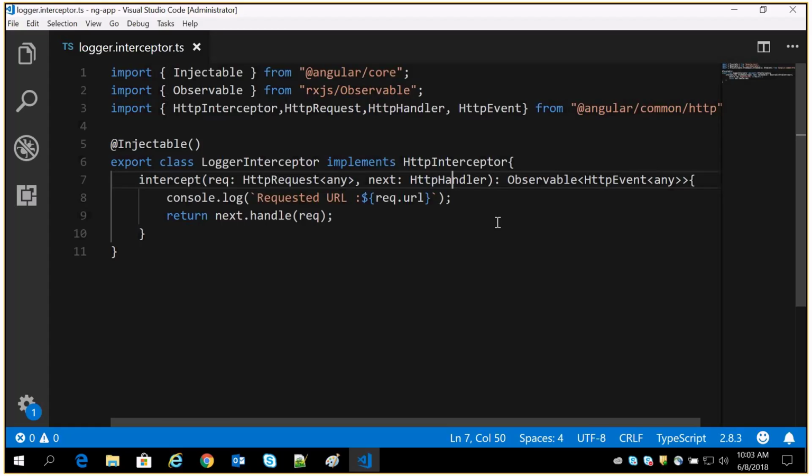What I am doing here is very simple. I have the logger interceptor which is implementing this HttpInterceptor, and I'm going to intercept all the HTTP requests henceforth. Whatever HTTP related stuff happens, for example, yesterday we gave a request to that JSON placeholder, right? It is an HTTP request only.